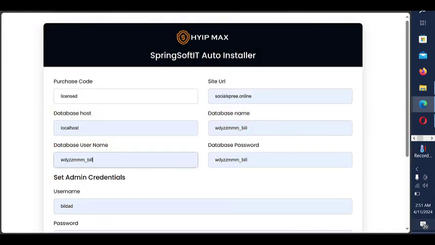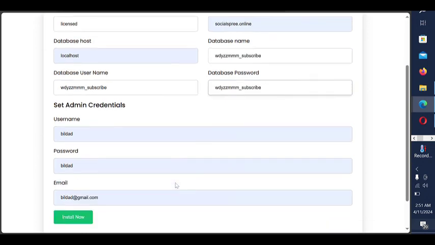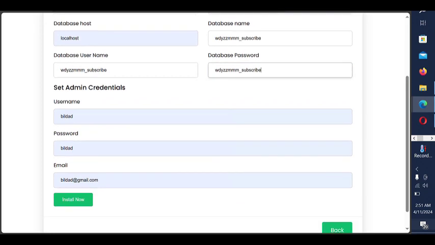I'm filling this in as database name, database username, and database password, because I use the same name for all three. Now I'm going to give my name, this is the username to the admin, this is the password, this is the email. Then I'm going to install.